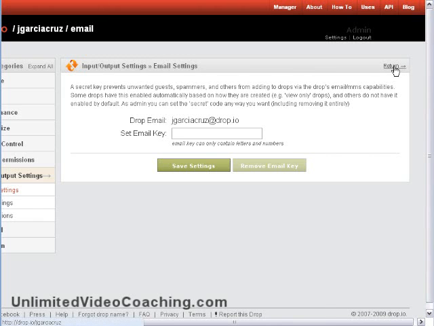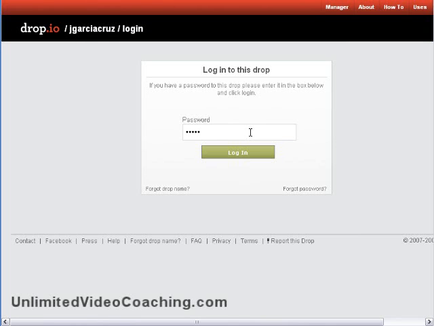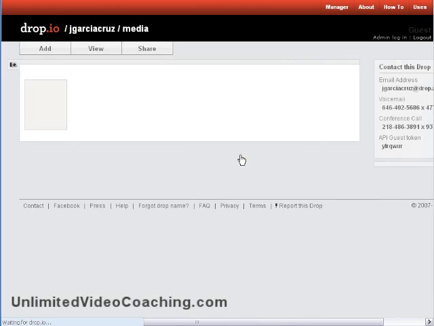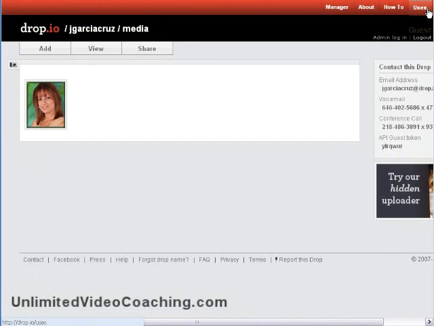Now let me log out and enter the path to my drop. Notice that the system is asking me for a password. That's the password I set when creating the drop. Once I enter the password, I gain access to my drop. When a guest tries to access my files through the link I have given them, the system will ask them for the guest password, as I previously said, which is different than the administration password.